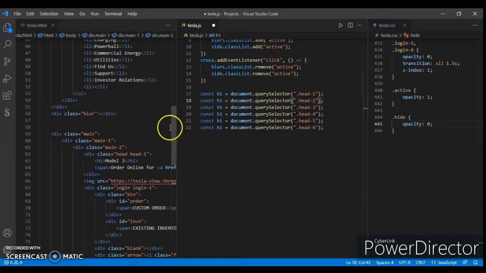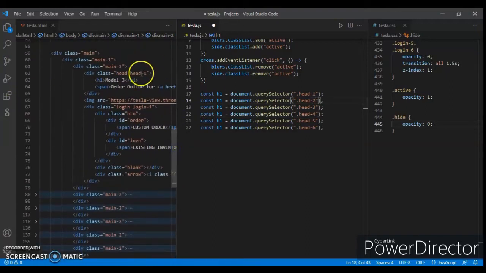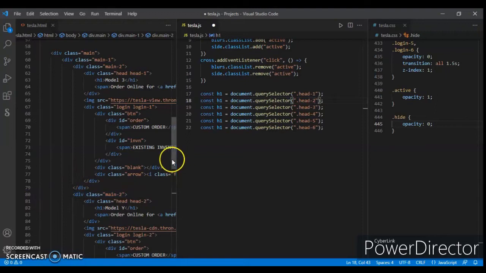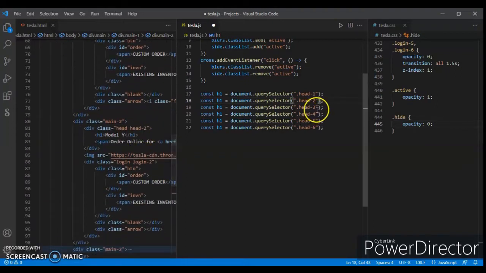This is the head one, this is the head two of the second div, and the third div head three, and I'll change this to 2, 3, 4, 5, and 6. Okay. Now create another one.